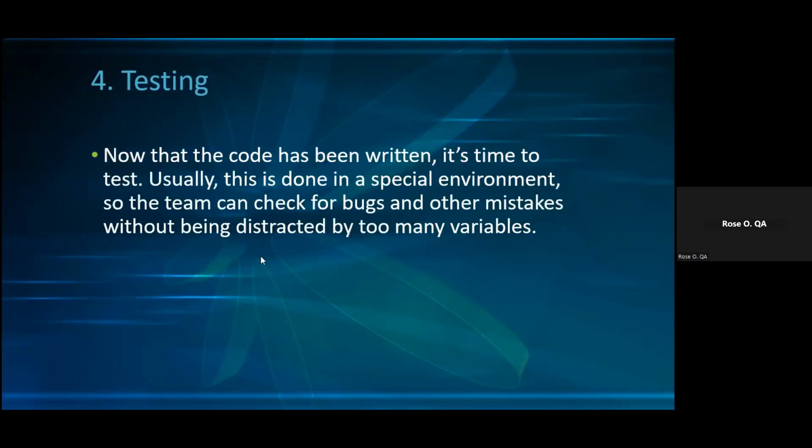Testing, that's you and I. Now that the code has been written, it's time to test. Usually, this is done in a special environment, and I'm going to explain that to you. In testing, we've got different environments. What do I mean by environment? When the developers are developing, they develop in the dev environment, which is the development environment.